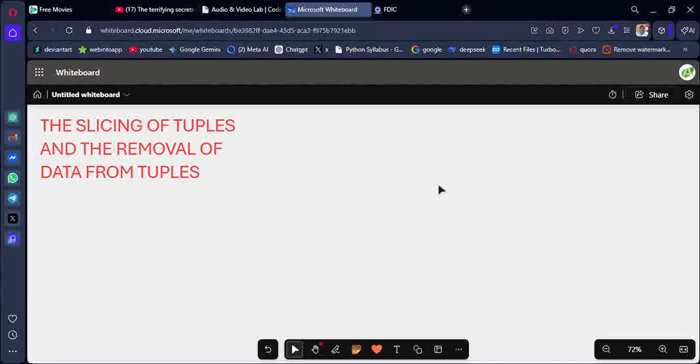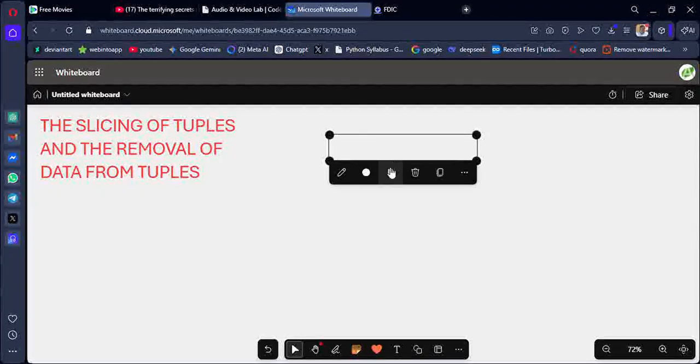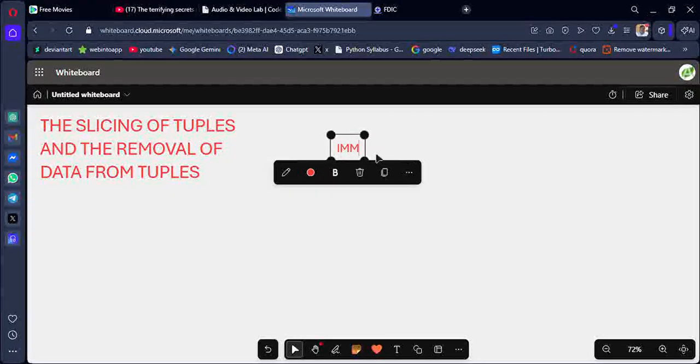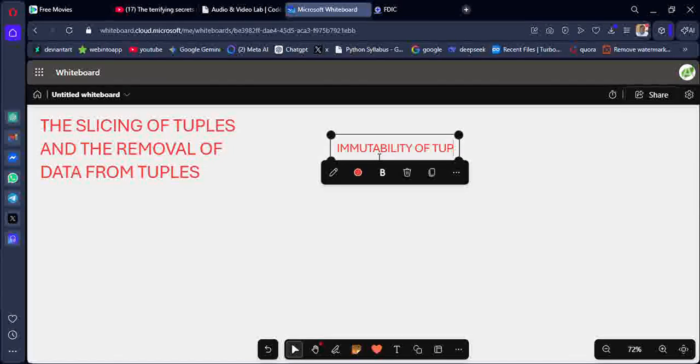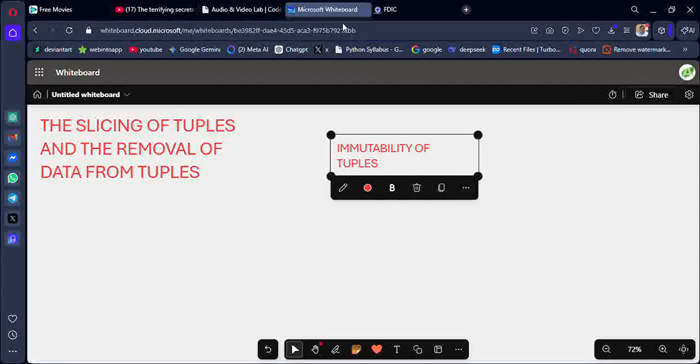Very interesting idea. And where does this come from? Why is it so interesting? It is because, remember, in our first class, when we introduced tuples to you, we defined something interesting about tuples. And that thing was called the immutability of tuples.